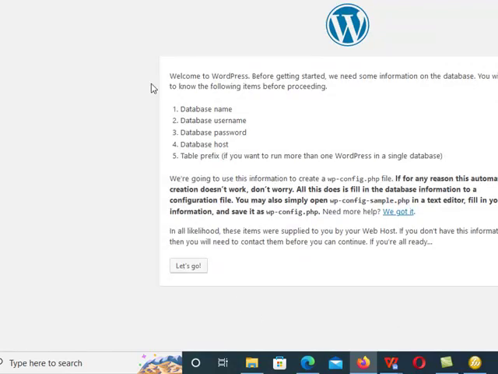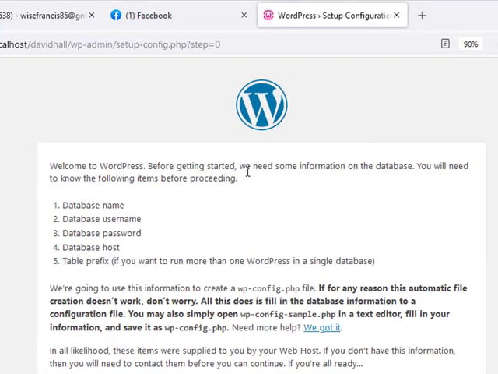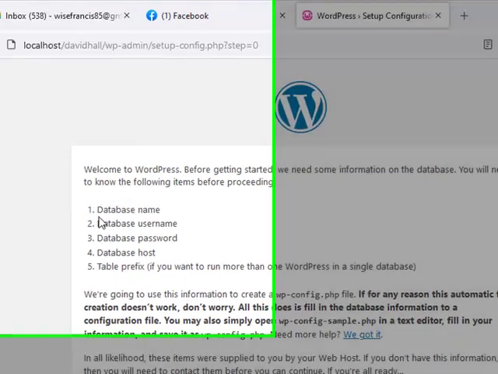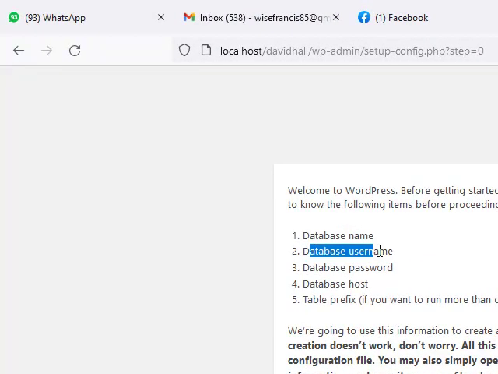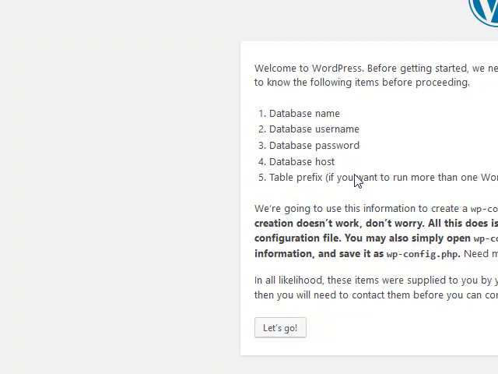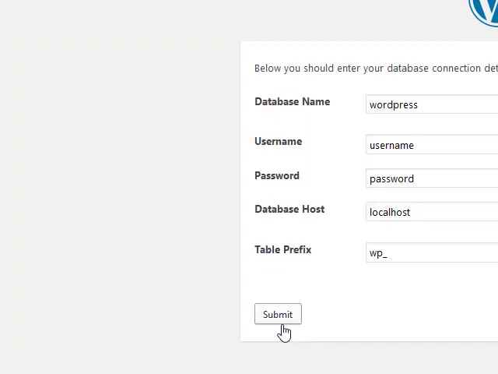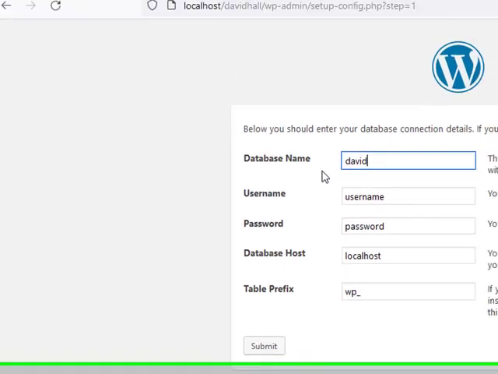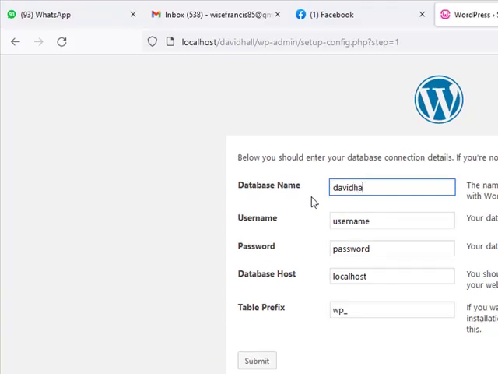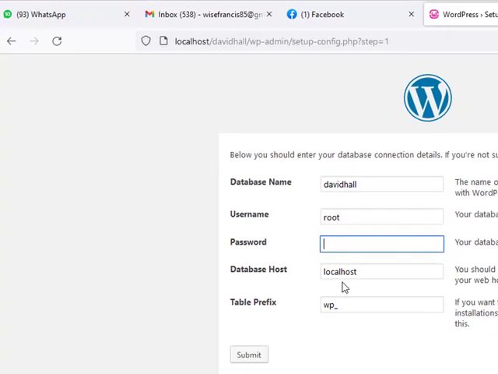It says welcome to WordPress. Before getting started, we need some information on the database. You will need the following: database name, database username, database password. So we say, yes, let's go. The database name is still David Hall. The username by default is root. When we host the website, we can change it. Then the password is empty, blank. We will not put anything.